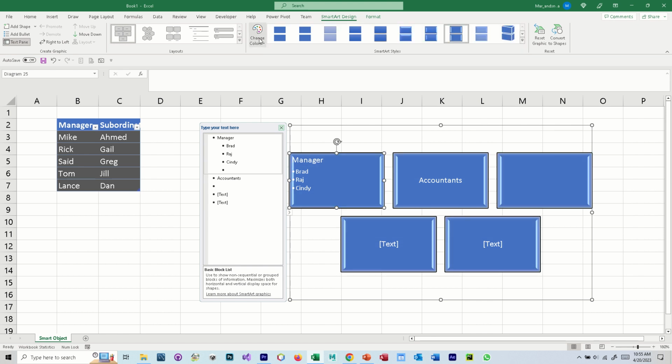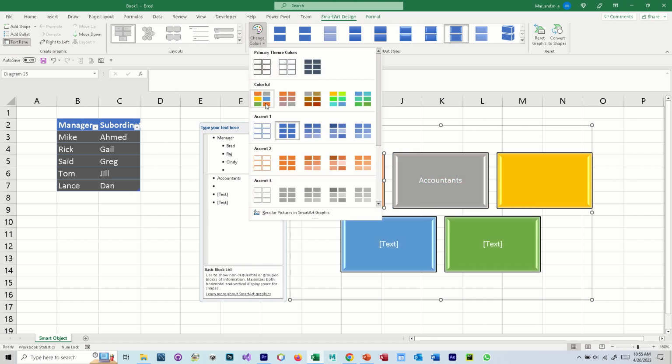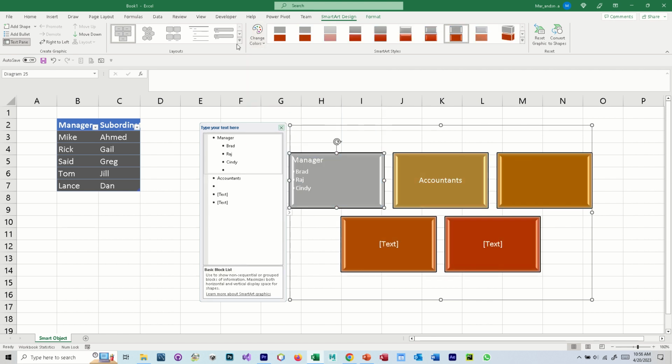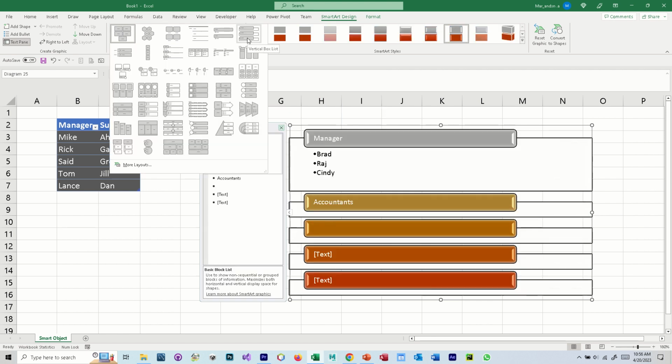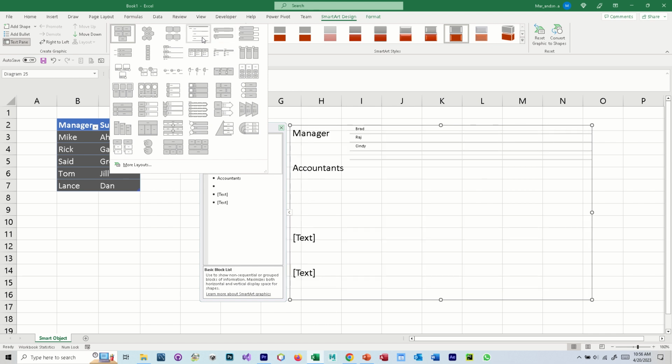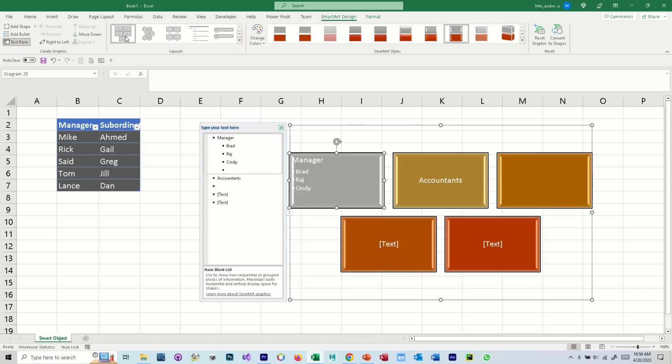Now here, I can also change colors. If I hover the mouse here, the screen tip tells me I can change the color variations. If I click this, I can just cycle through these different options right here. And let's leave it here. And here I can cycle through the different list options. So let me just leave it as it is.